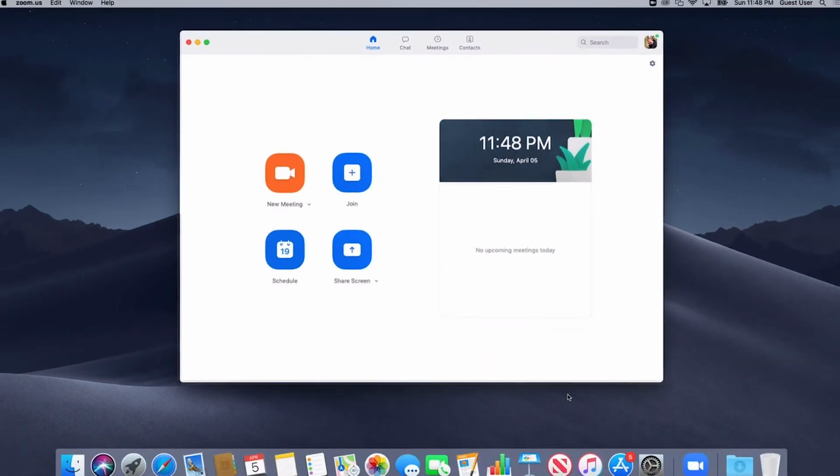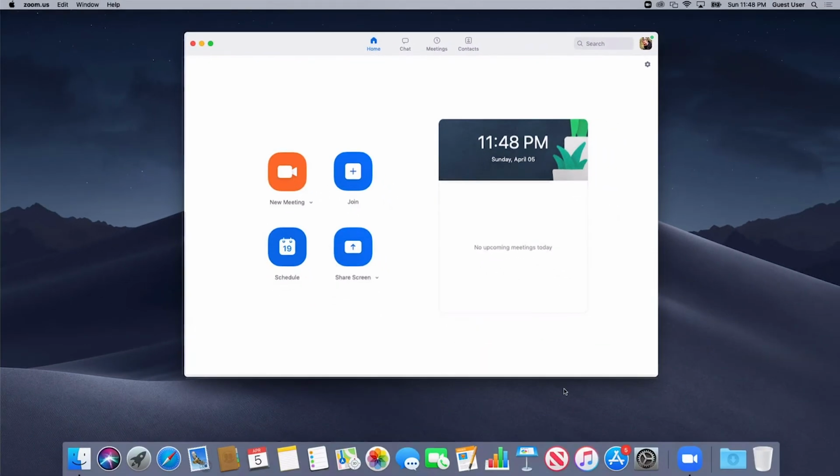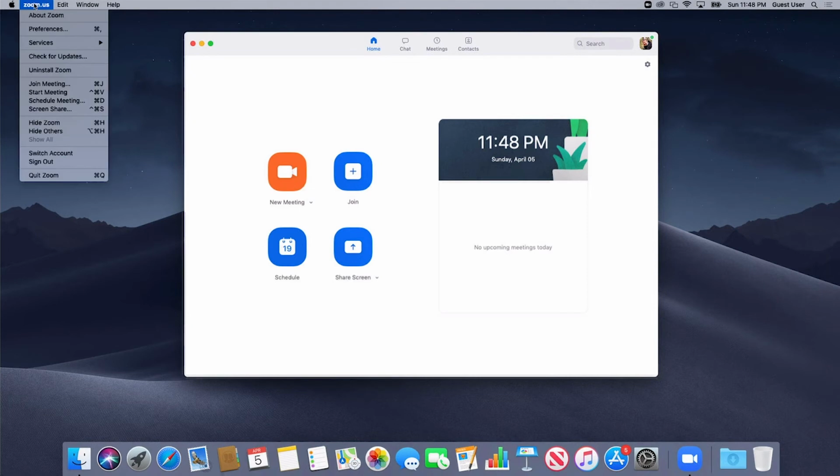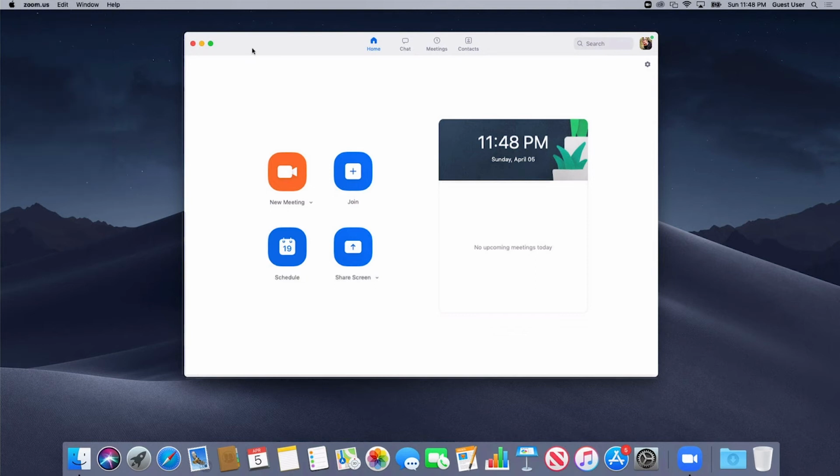But let's say you didn't want this application on your computer anymore. You would just come over to the Zoom.us menu right here, come down and go uninstall Zoom, and then just follow through the prompts. It's not something I'm going to do right now because I want to keep this on my computer and use it. Yeah, that's how you get this installed on your computer.